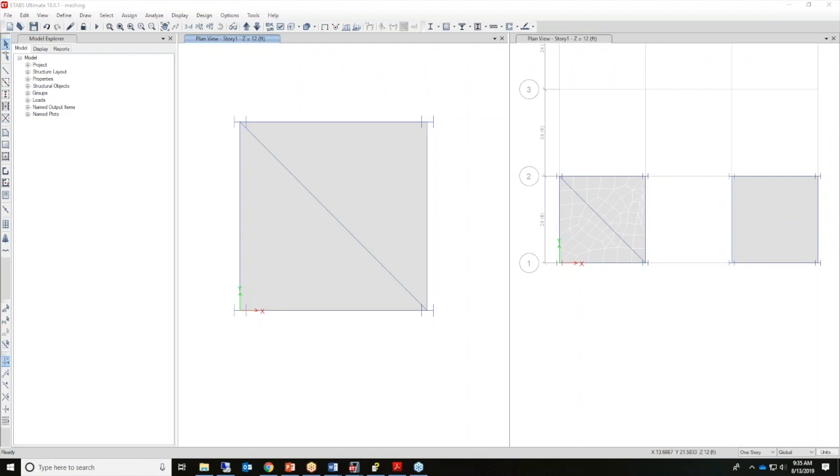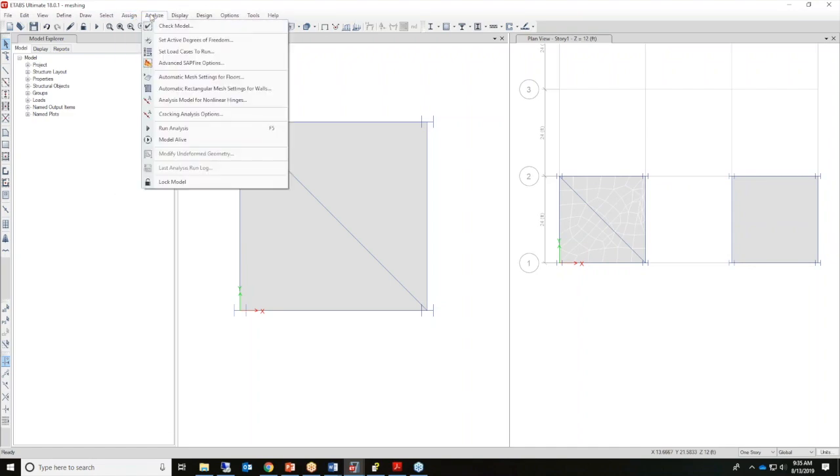So another question, when I'm meshing shells, how do I prevent the meshing failed error message? I just touched upon that: click on the analyze check model tool and take a look at the errors. It will tell you the exact location of where the initial errors occur.